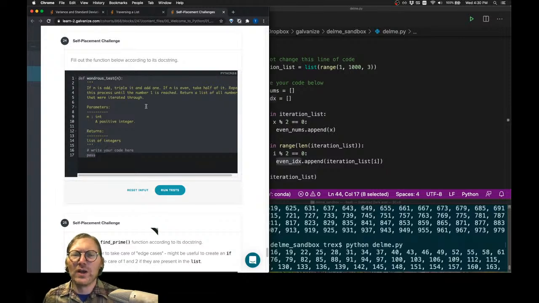Remember, just in general, the self-placement is there so you can go through it, and if you breeze your way through it, or you get stuck on a certain thing, you get some indication of where to put your studies. That said, let's go ahead and solve this.